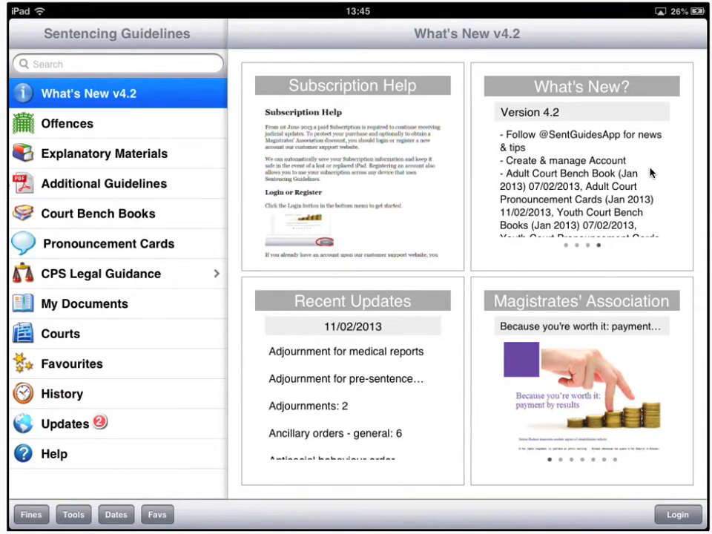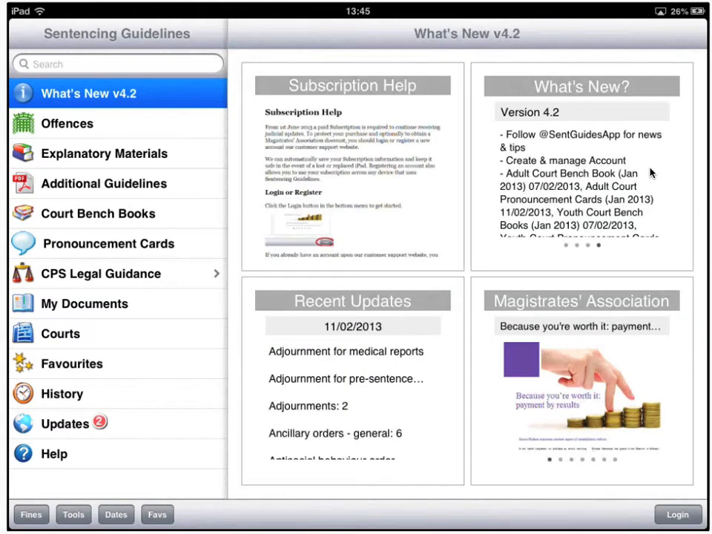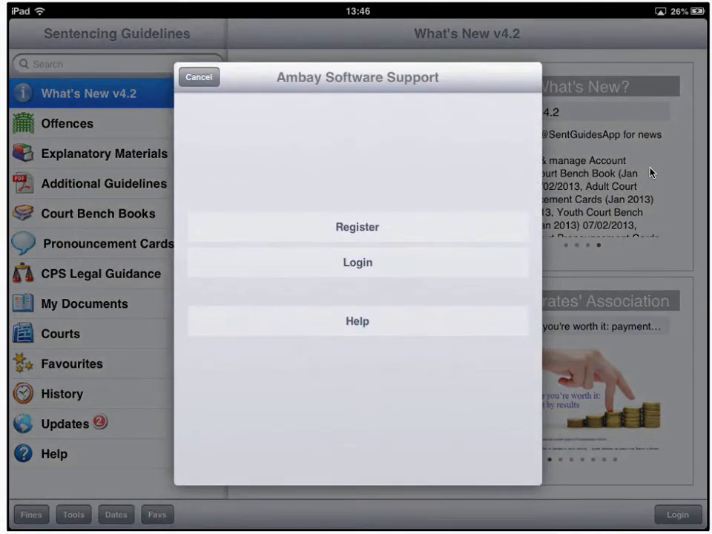We also have Magistrates Association content, and this is only available to Magistrates Association members. Again, we'll show you how to do that. And as you do updates into the application, we will list what's been updated in recent updates. So first thing we're going to do is register for a new account.